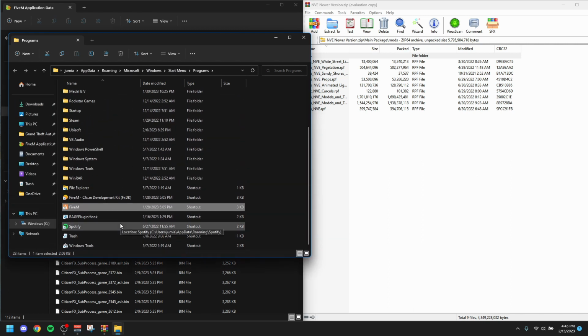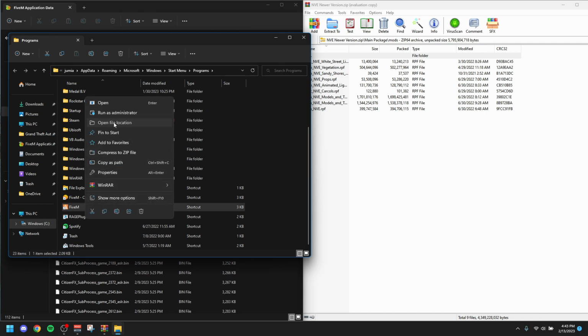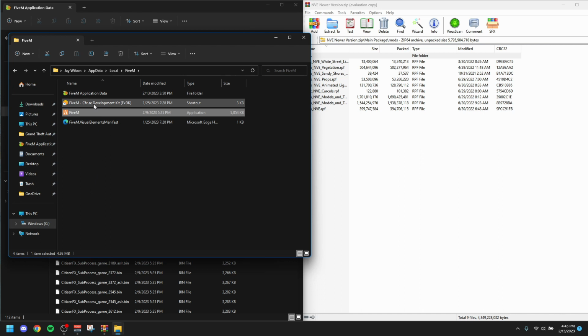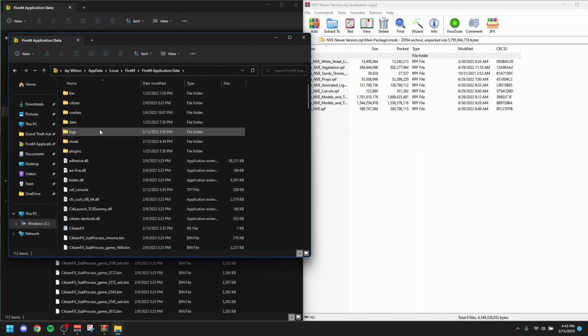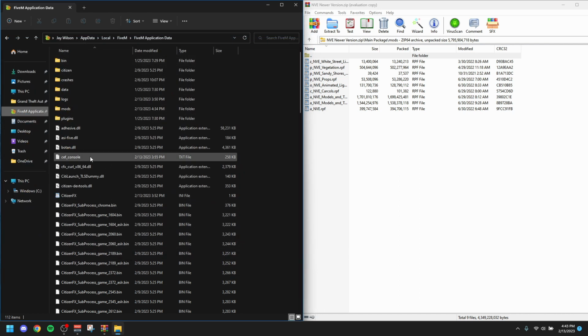Let me actually go down a little bit. You want to open up your file location again right here on the 5M logo, and it'll show you the 5M application data. You want to click into that, and that will lead you here, and you would also pin to quick access like I said before. I'll probably do another tutorial on that as well if you guys want it.